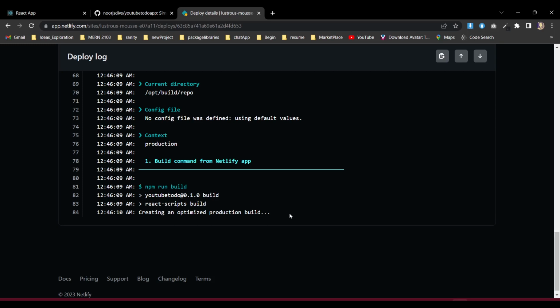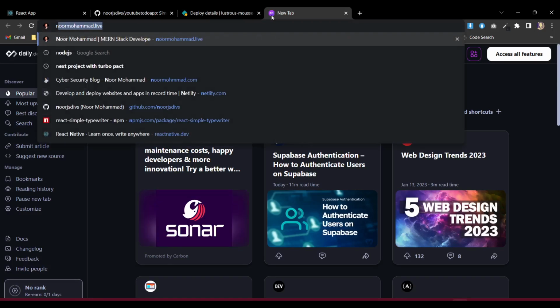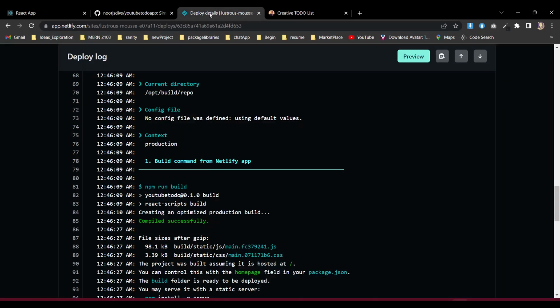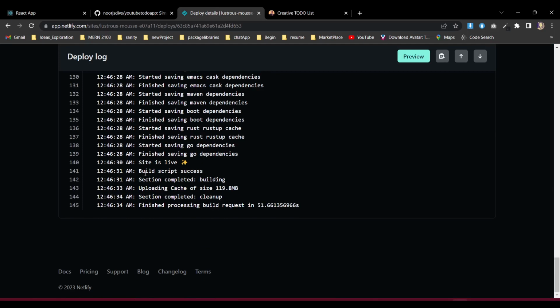So remember what I said, all of you, if you want me to do this portion, just let me know. This portion or any other components you want me to add, let me know in the comments below. I will do it. See, your site is live.